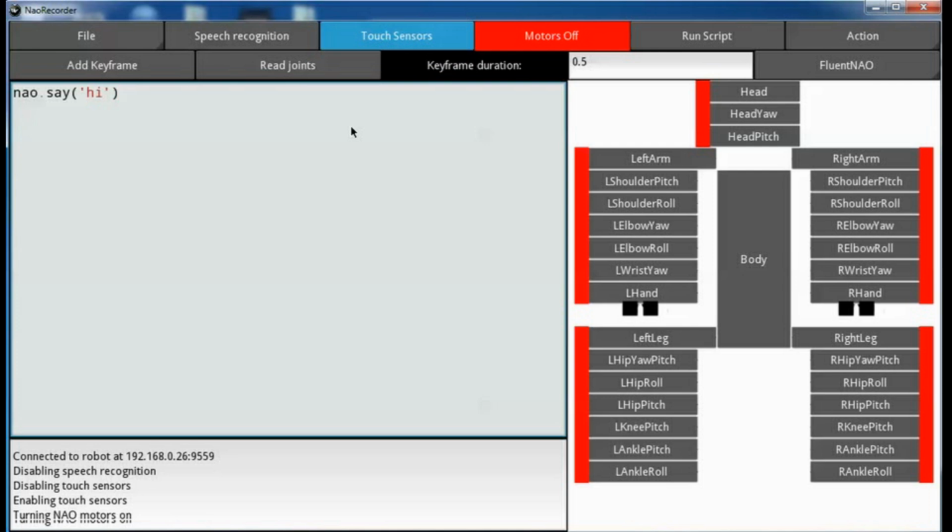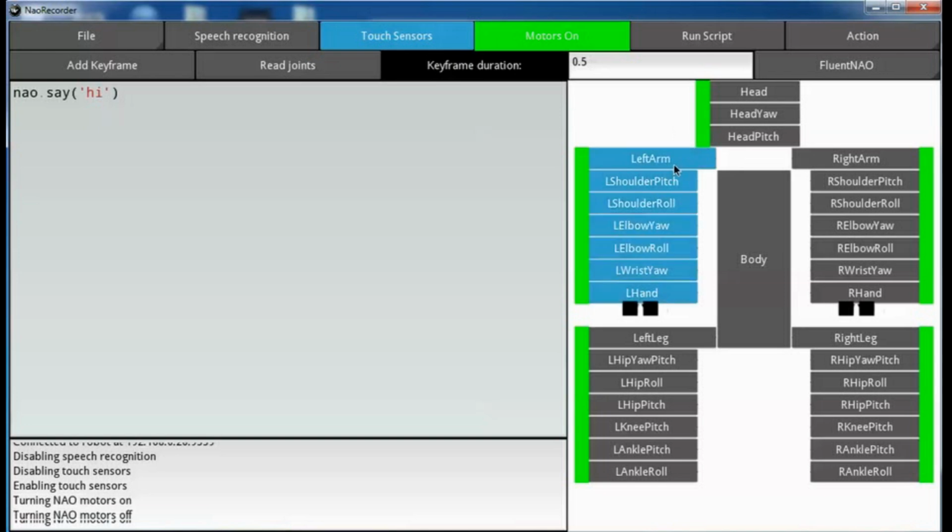So the code window is also editable. So I'm going to now turn the motors off to make the robot flexible, move the arm, and record a keyframe. Actually, first I need to enable the joint chain I want to record. And I could tap the front tactile sensor, but I'll do the add keyframe here so you can see what I'm doing.